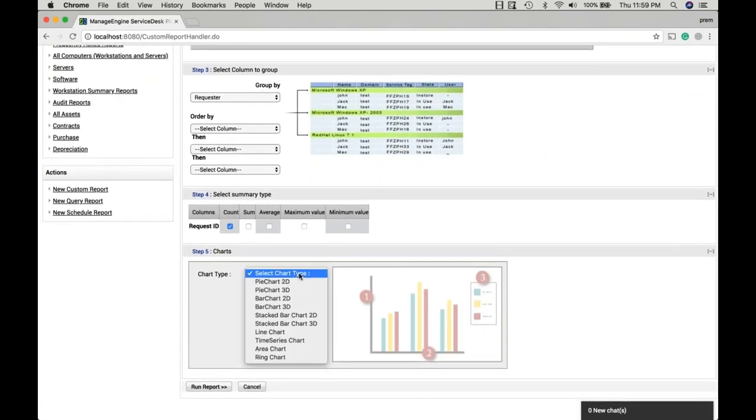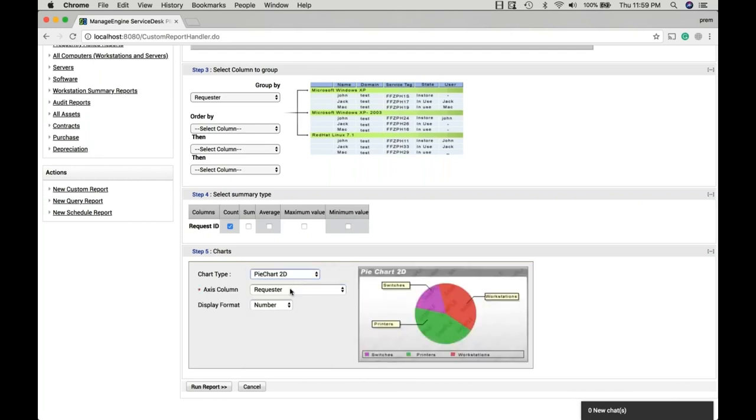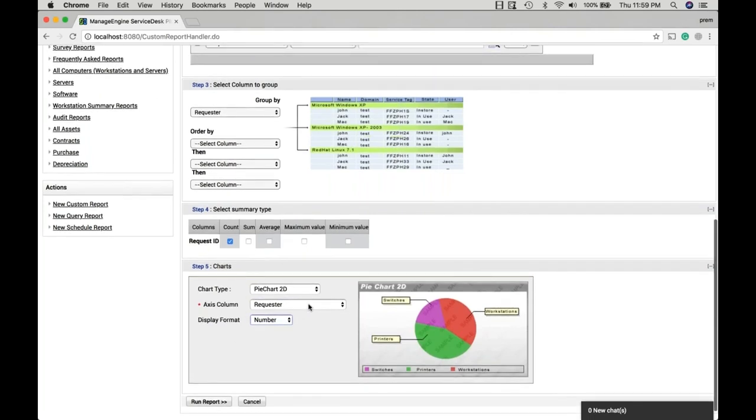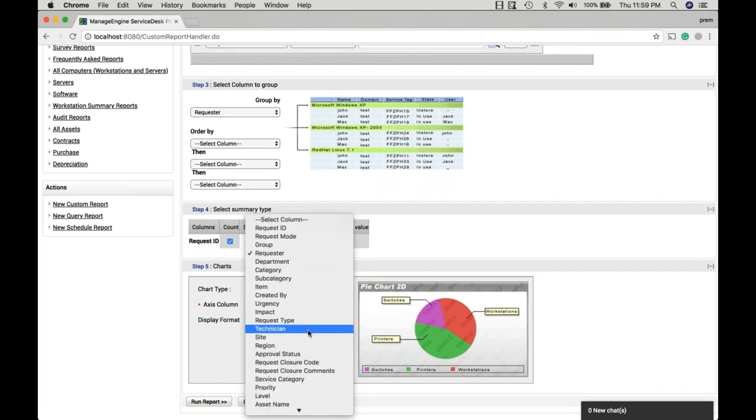So I can build these charts. It can be a pie chart, bar chart, a 3D chart, time series charts. All these are the chart options available that can be brought into the report. I'm going to go with the pie chart. All right, and then I'll go with the mode.